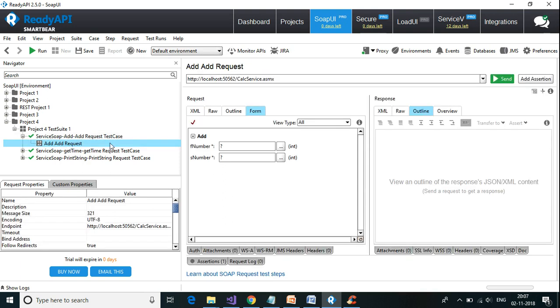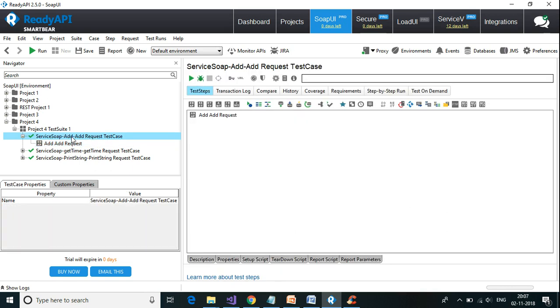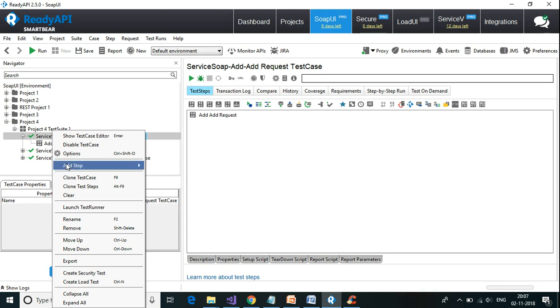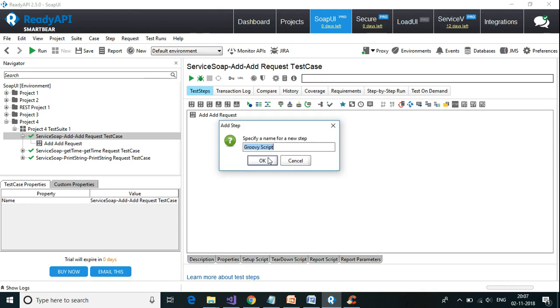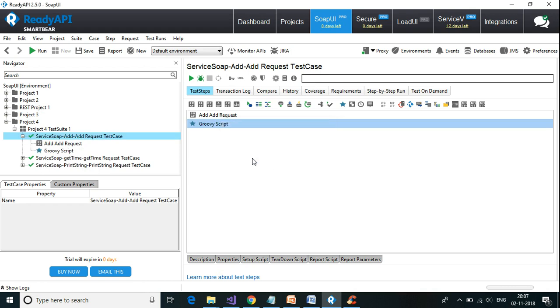So what I'm going to do is extract them and add those values here using Groovy Script. Okay, to do that, right click on the test case, add step, and select Groovy Script. Okay, so I'm going to leave it as it is.